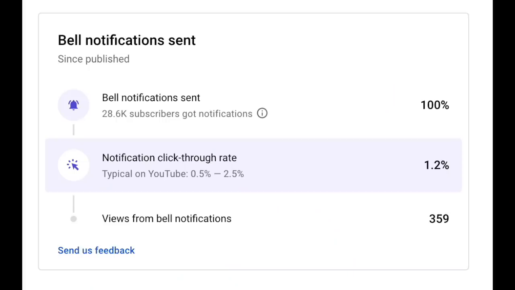Another Studio update coming very soon: we previously launched notification metrics at the channel level in YouTube Studio Analytics, and we're now going to be rolling it out at the video level. So you'll be able to see with each video what percent of notifications were sent to belled subscribers, and what their click-through rate was as well. That'll give you more insight into how your content is resonating with your subscribers who have bells turned on.